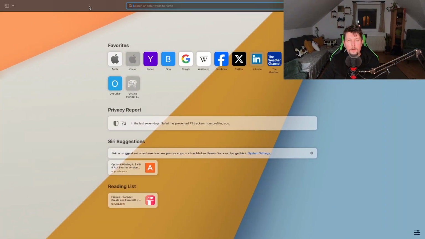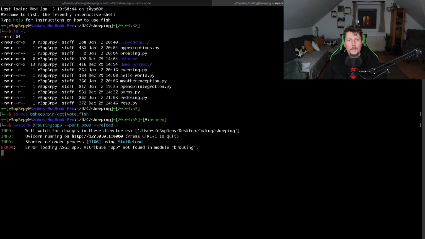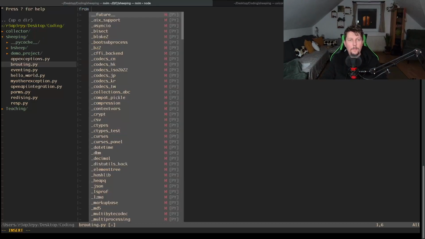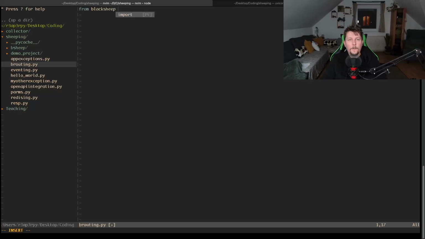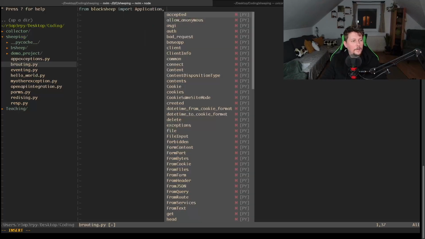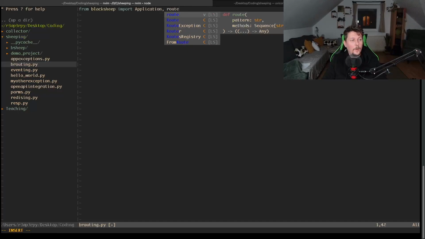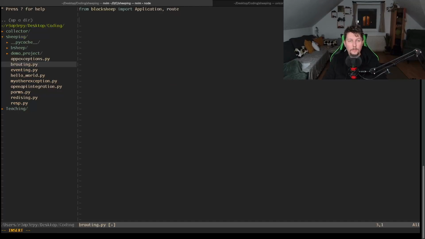Alright, here I have my Safari as well, and let's jump right into it. So far what we have learned is that if we import from the BlackSheep module the application and the get function or post function or delete function and so on, we can use these functions to decorate the application. However, there is another way to decorate our routes.